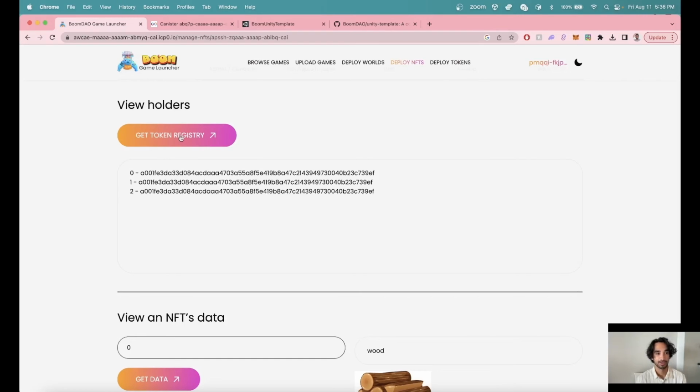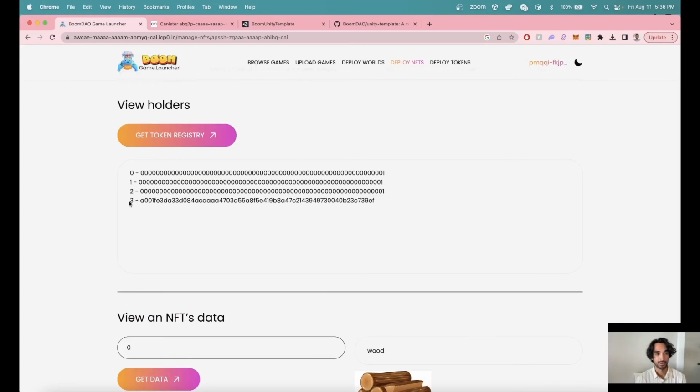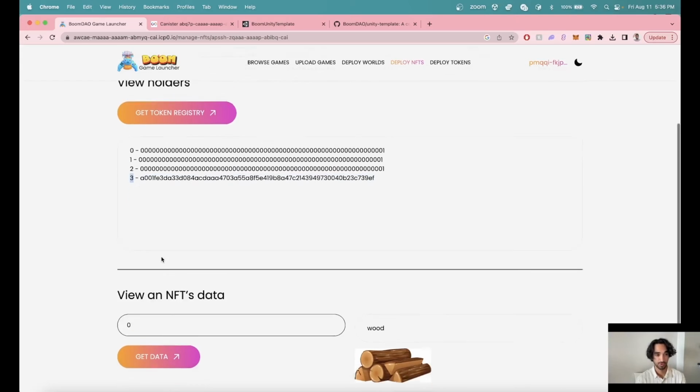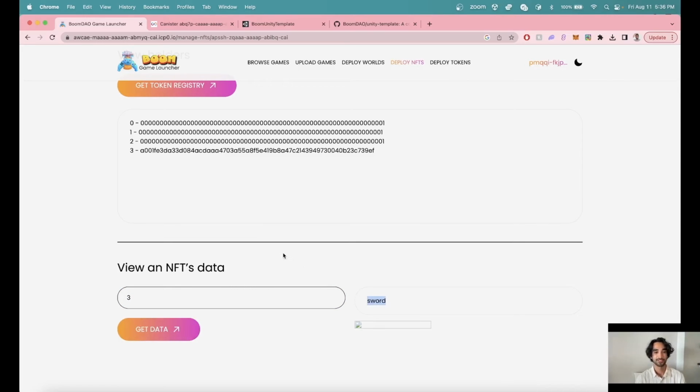We'll double check on our NFT collection. Awesome. So now there's this 3rd NFT that we minted, and you'll see here the first 3 NFTs have all been burnt. So they've been sent to the burn address, and we've minted this sword NFT as a result. And so if we copy this over into viewing the NFT metadata, you'll see that we now have a sword NFT. How awesome is that? Sweet.